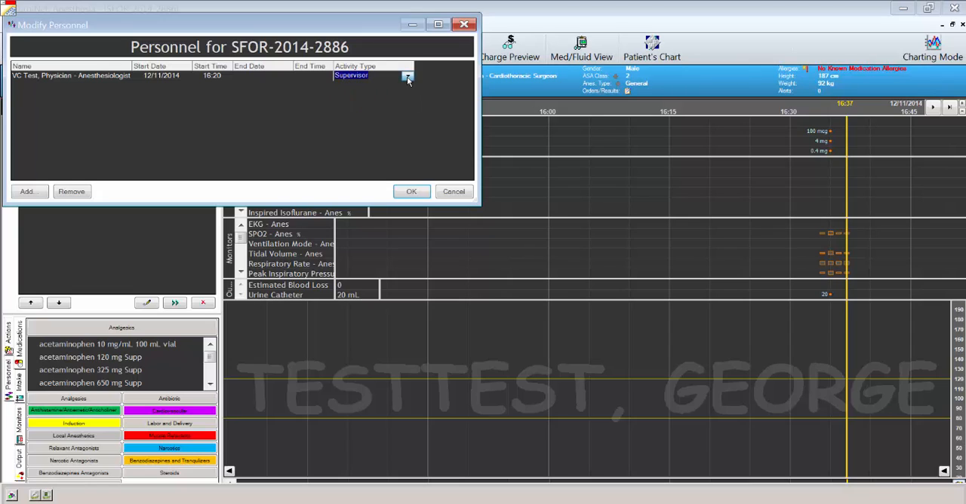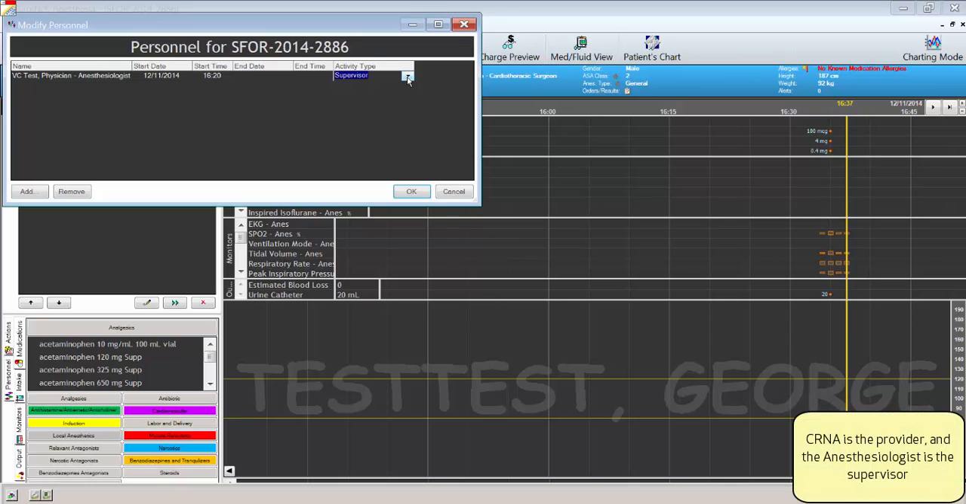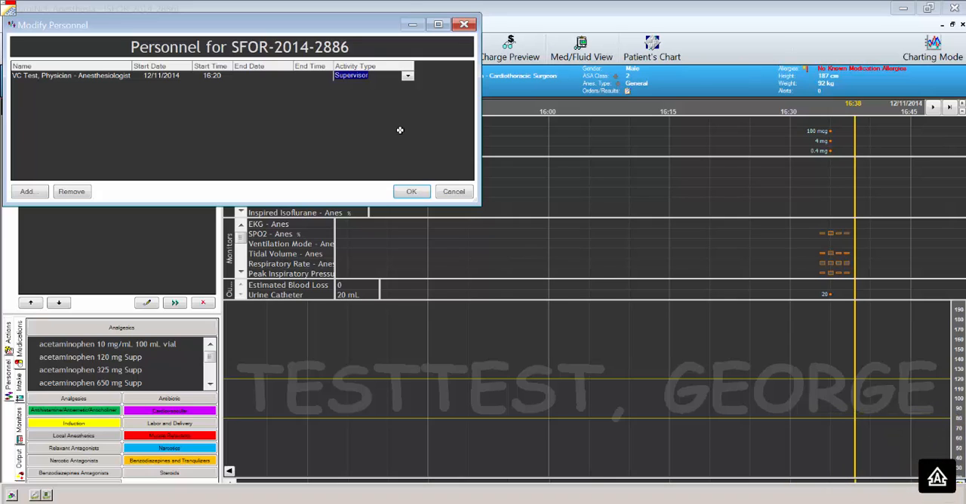In one chart, the supervisor is not the direct caregiver, but the provider. In a typical example, a CRNA will document themselves as a provider, while the anesthesiologist is the supervisor. This information is important for correct reporting of time and billing within the anesthesia practice. At the bottom right, you have the option to add additional providers or remove incorrect providers.